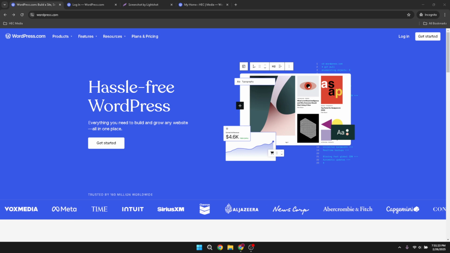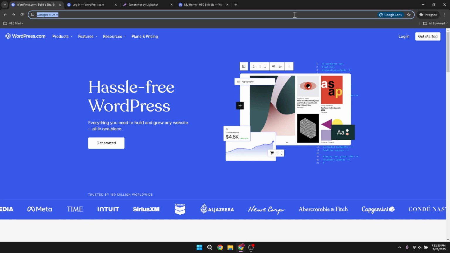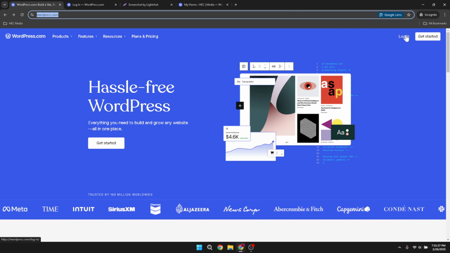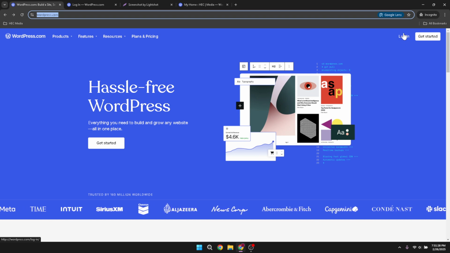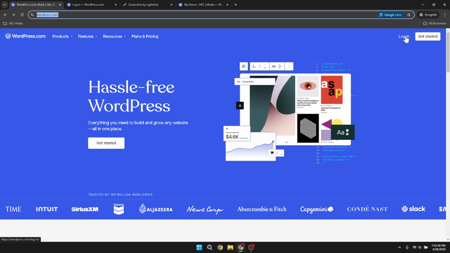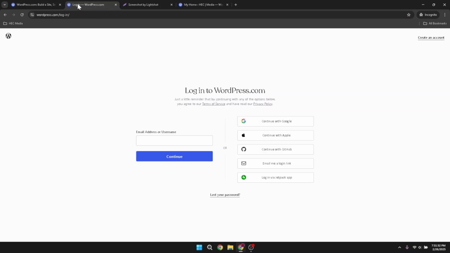First, you'll want to head over to wordpress.com. Once you're there, the next step is to log in. You'll find the login button on the top right corner of the page, so go ahead and click on that. To facilitate a quicker login process, you can choose the option to continue with Google. It's a convenient way to sign in, especially if your WordPress account is connected to your Google account.